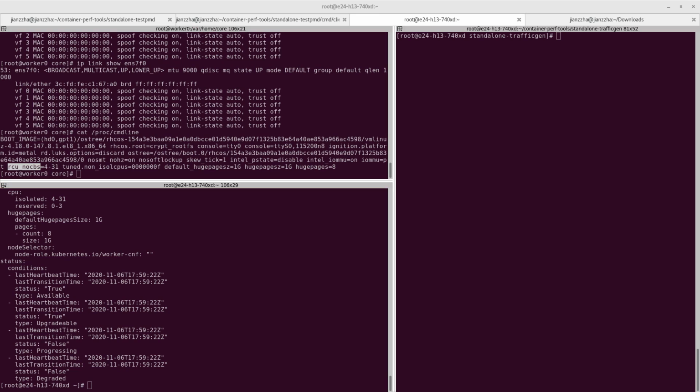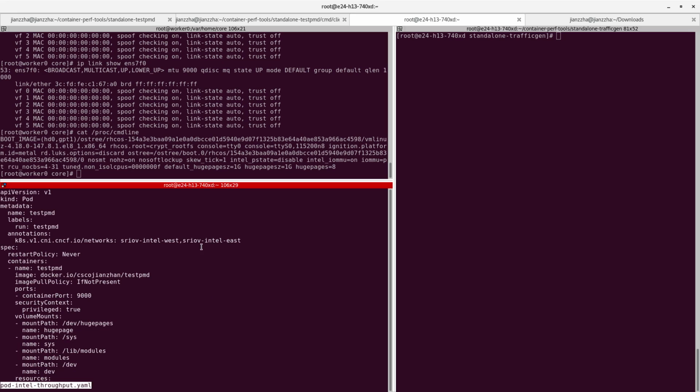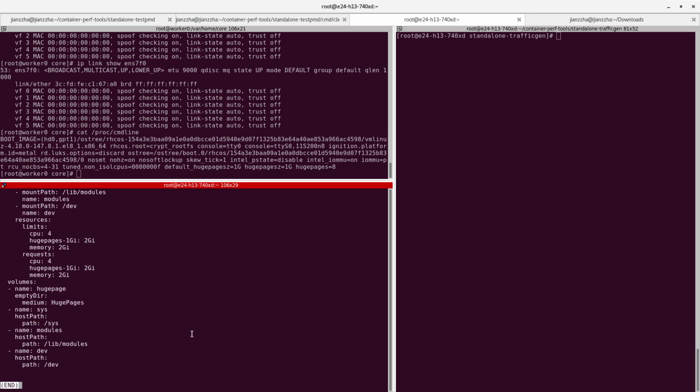Now let's take a look at the pod definition for the testpmd. We're using West and East for the SR-IOV networks, and we're using 9000 as the gRPC port. We have static CPU defined, and we're going to use 4 CPUs.